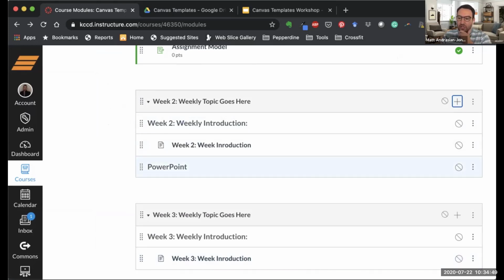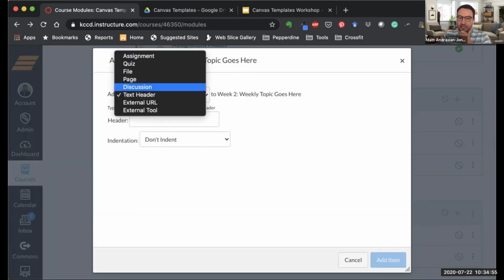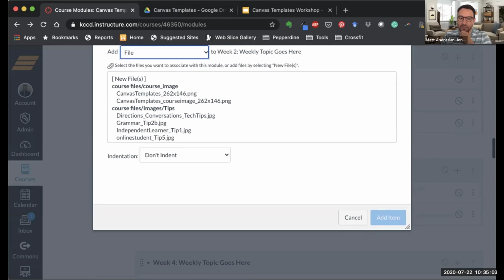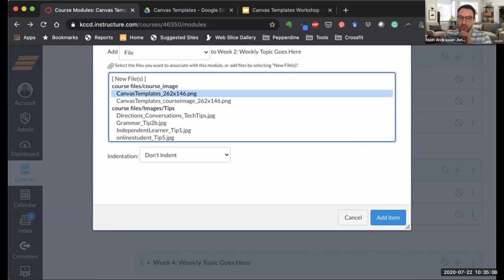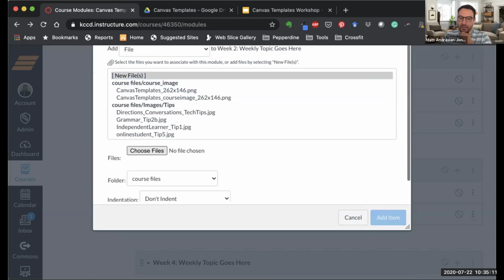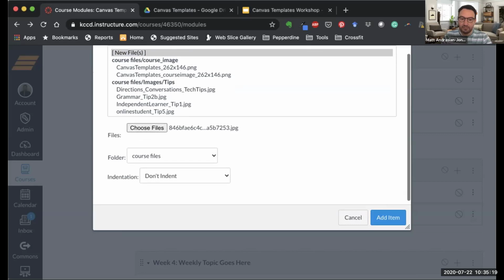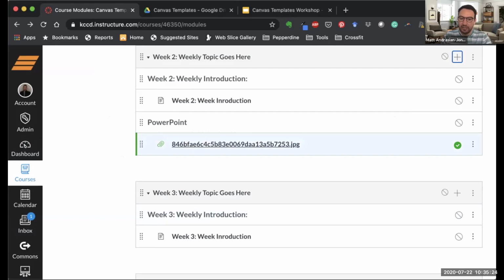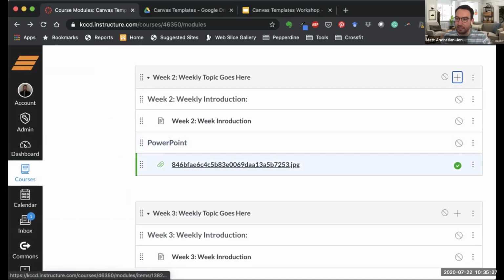Once I want to add actual content into the module, I come back to the plus. Then I can choose the type of content that I want to add. So if it was a PowerPoint, I could simply say File, and then navigate through my course files to find the file that I need, and say, there it is, and add the item. Or I could say New Files, and then choose File and locate it somewhere on my computer, right? We'll say this is it here. I'm going to say Open. And I'm going to indent it level 1, and when I say Add Item, it's going to go ahead and drop it at the bottom of that module. So there's that item, right?